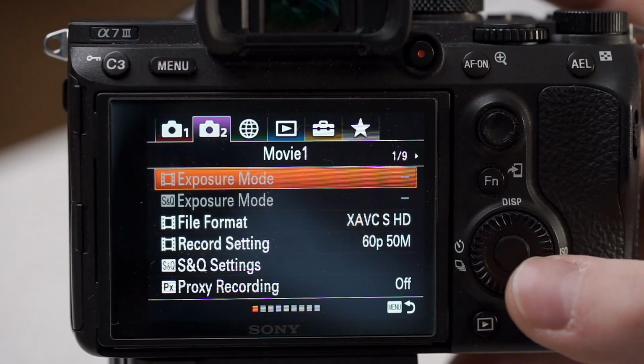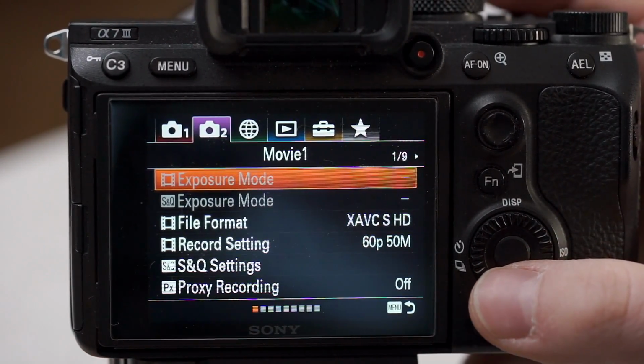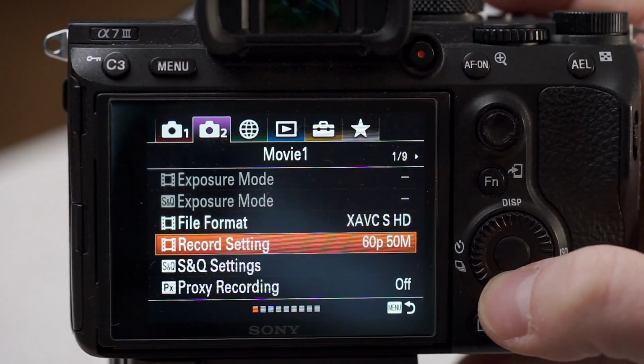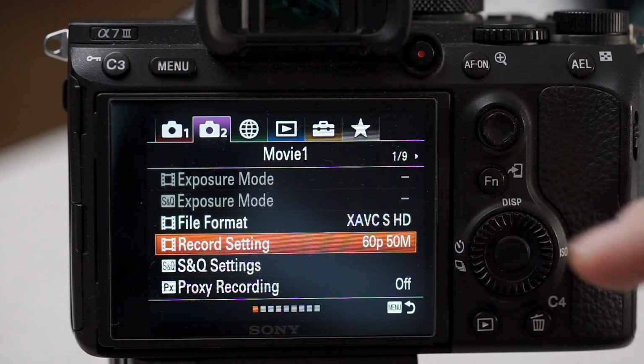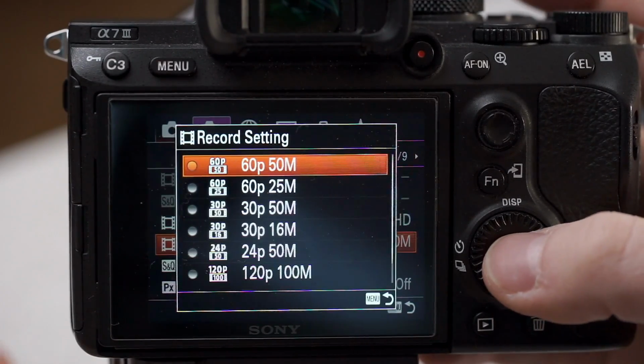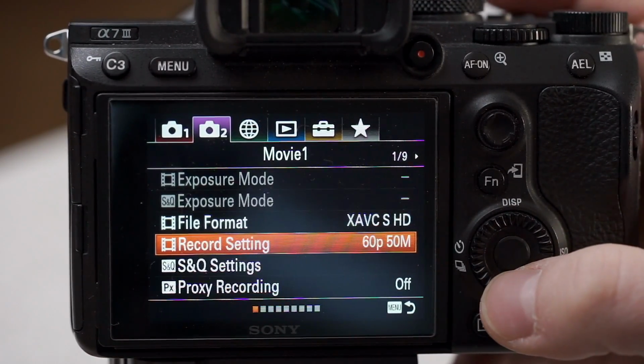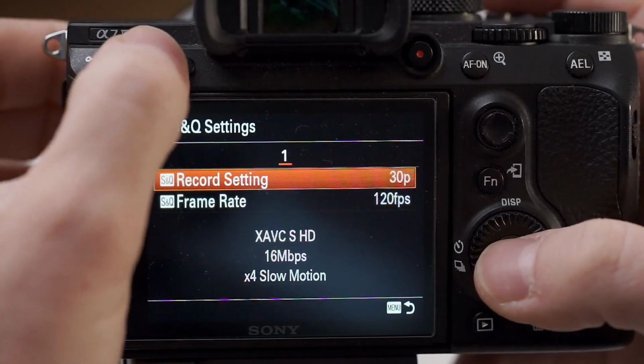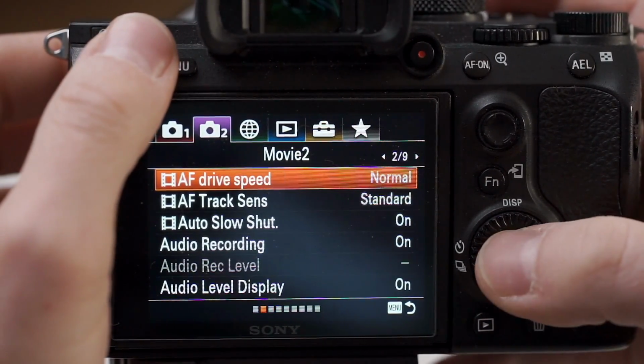Moving right along to the movie modes, and this is generally where I stay, 1080p, which is XAVC S HD, and 60p. That's how I record my videos. And the default's good for that too.